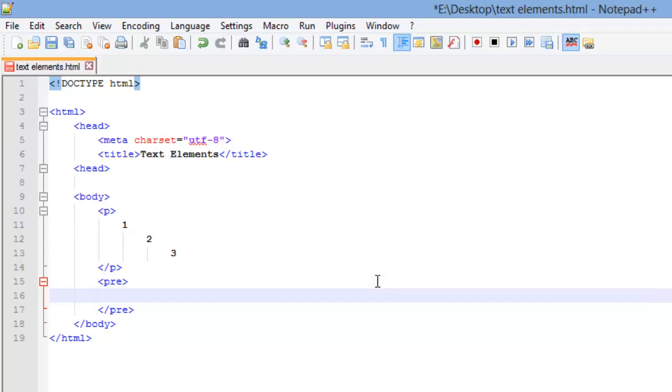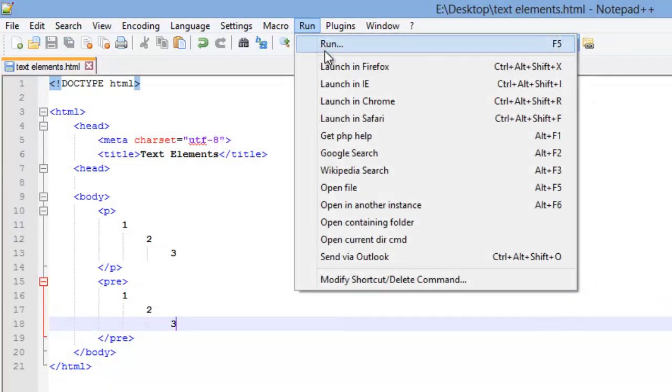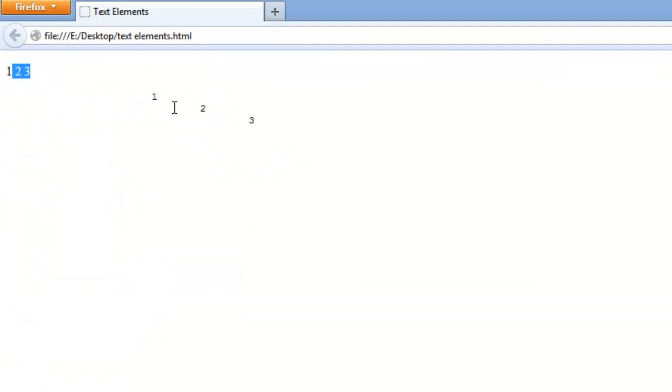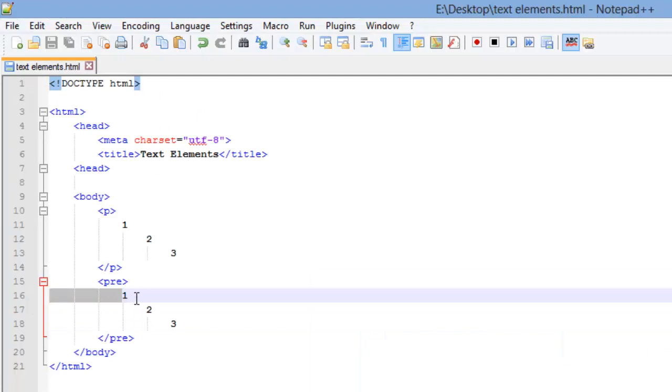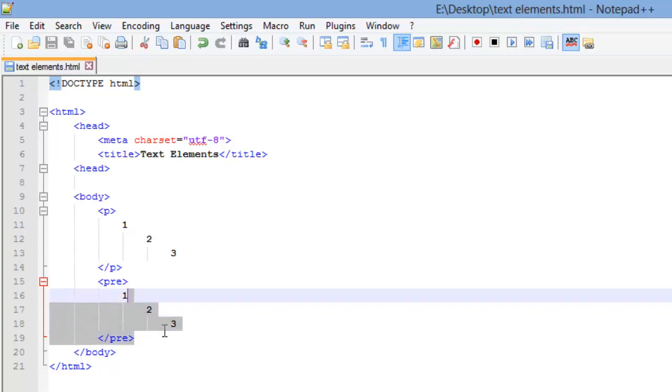and I do the same thing, and I save and run, here's the paragraph and here's the pre. You notice it preserved all of this spacing, all the line returns, all my tabs. It preserved everything. And that's what the pre element's meant to do. If you want to preserve the text exactly like you put it, then you want to use the pre element. It preserves all the line breaks and all the spacing, and it displays it in a monospaced font. Alright, so that's the pre element.